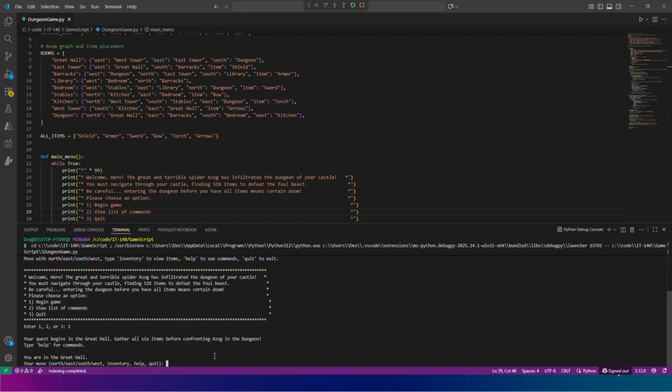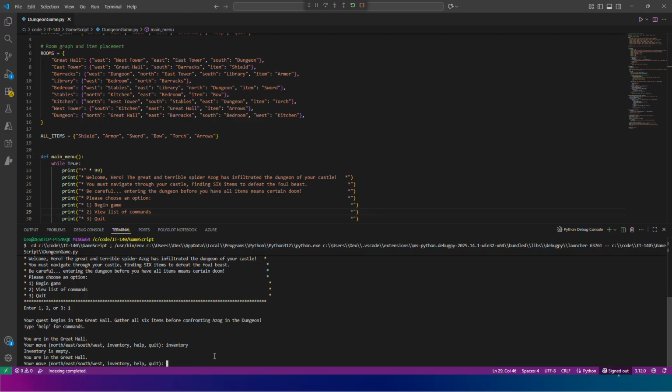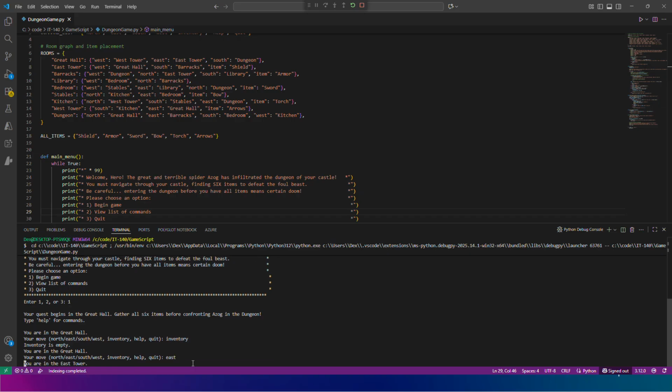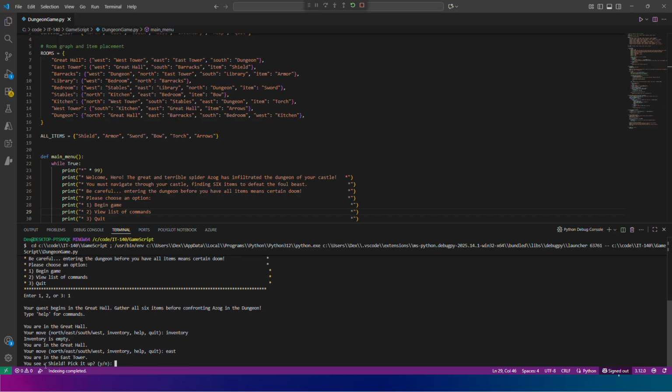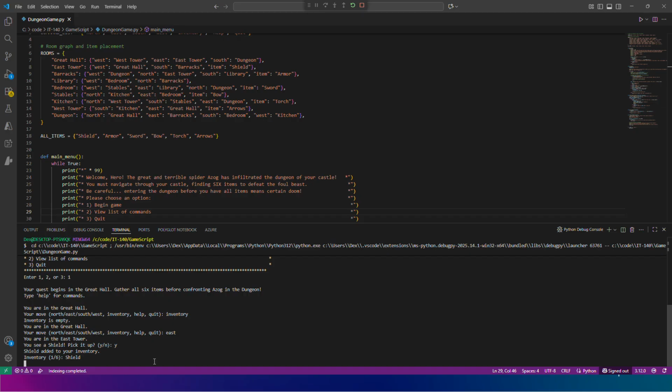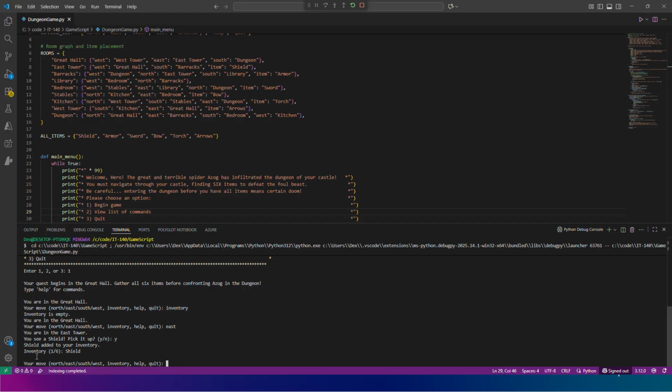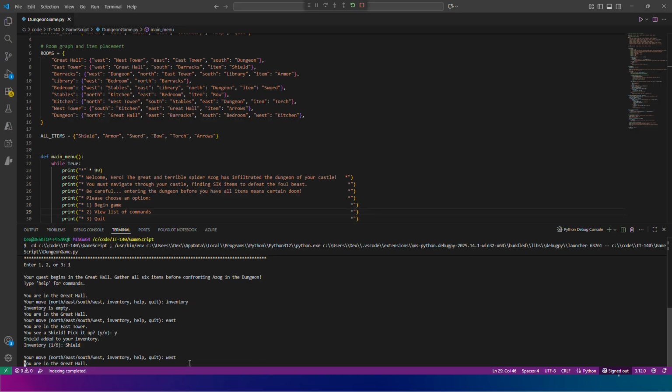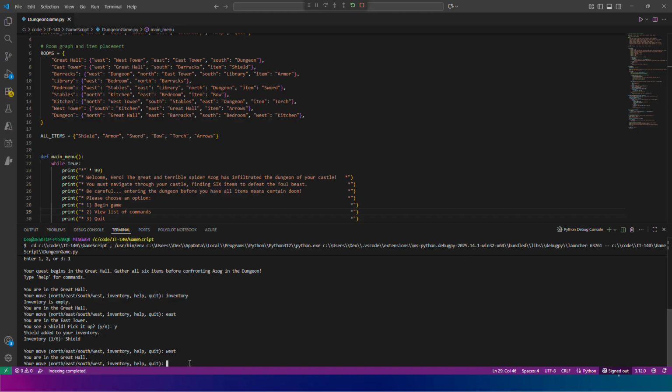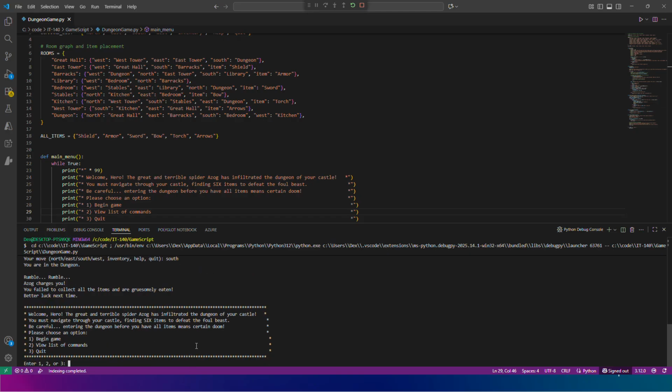So as you see, we are in the Great Hall. If we view our inventory, it is empty. So let's go find an item to pick up. All right, we see a shield. We pick it up, and then it displays our inventory with our item. And then for the sake of brevity, we'll just go and trigger the dungeon.